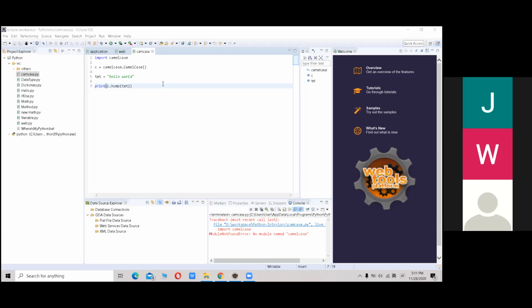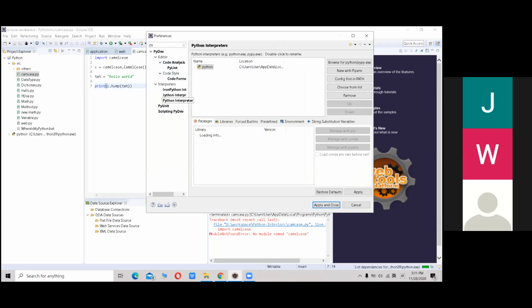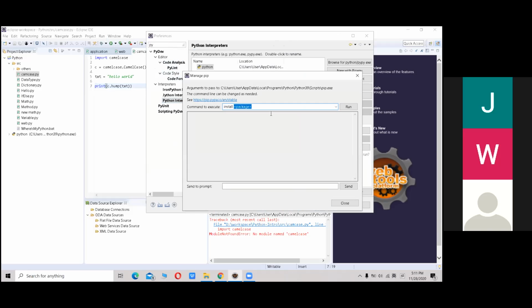One by one, because you haven't installed the pip yet. But try to find the file. Cannot find one. Go to interpreter. Python. Interpreter. This one, Python interpreter. Manage with pip. Type install camel case.